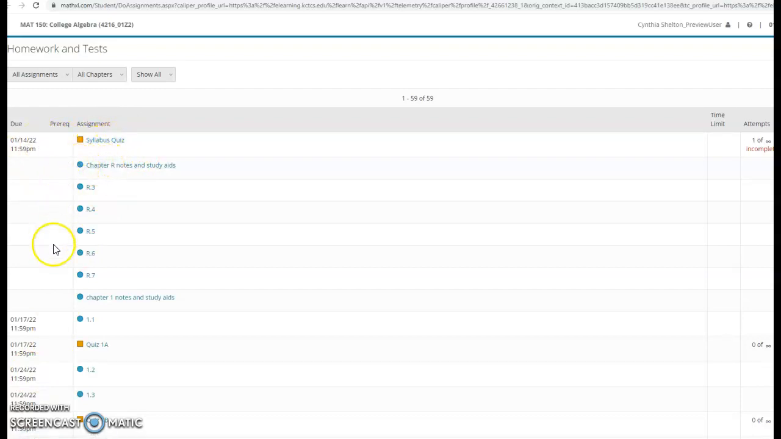And then there's some optional review material. Chapter R is kind of the intermediate or pre-algebra material. Very helpful for this course, especially if it's been a few days since you took a math course, or if you say, hey, I'm struggling with factoring or with adding polynomials. There's probably a review materials topic on that.